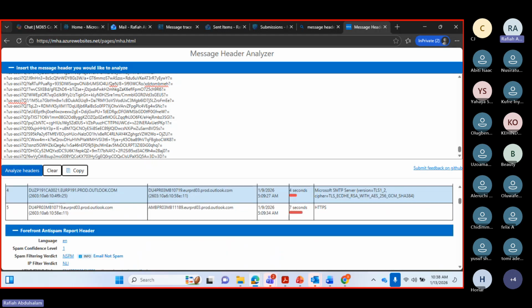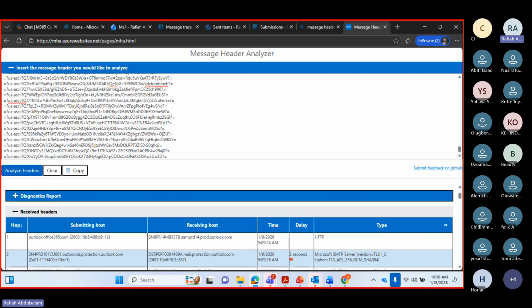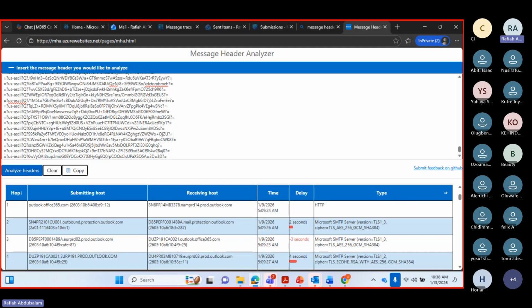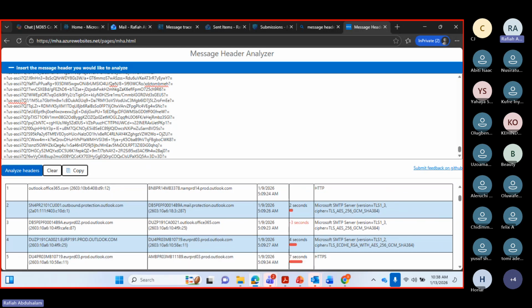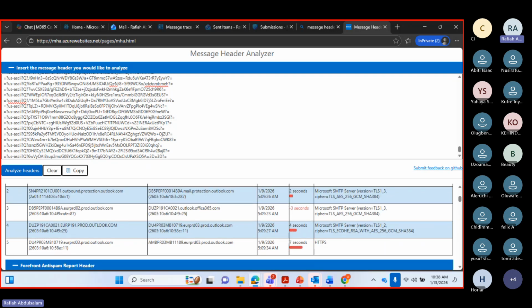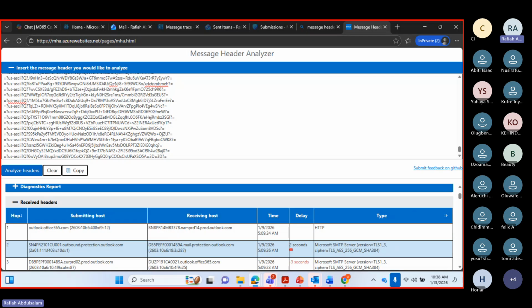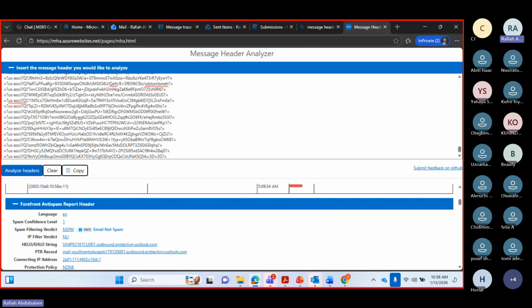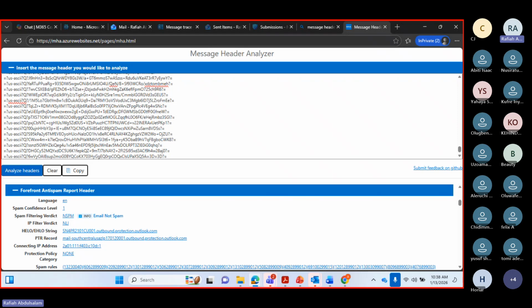Now, this message header has different sections. First, this shows us the hops, how the mail got delivered: the receiving host, the time, the delay, the type. All of this shows the journey it took before it finally got delivered. That's what this first part shows. Now, the second part, which we're most interested in, is this Forefront anti-spam report header.